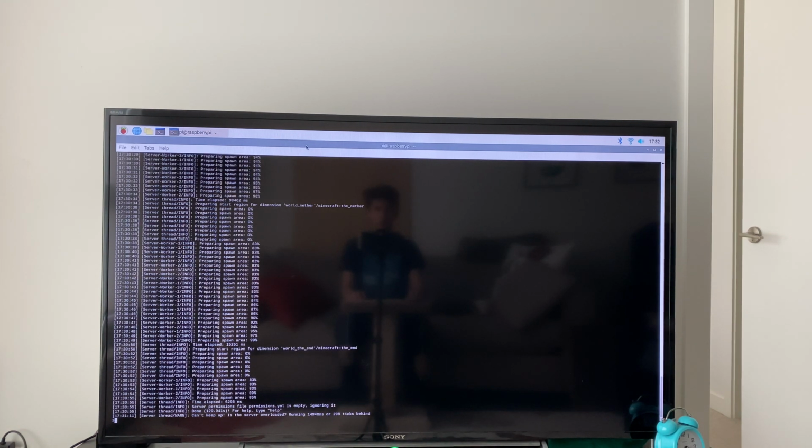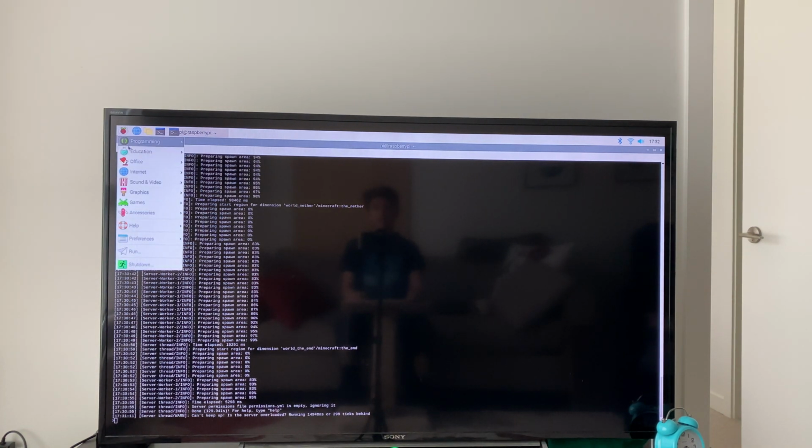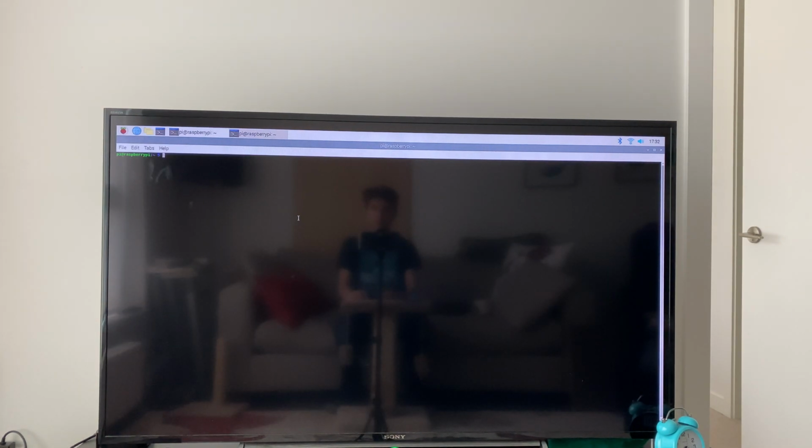To get started, open a new terminal window by clicking at the top menu here, or click on the Raspberry Pi logo, and under Accessories, click on Terminal. So once your new window pops up, type ifconfig. Press enter or return.